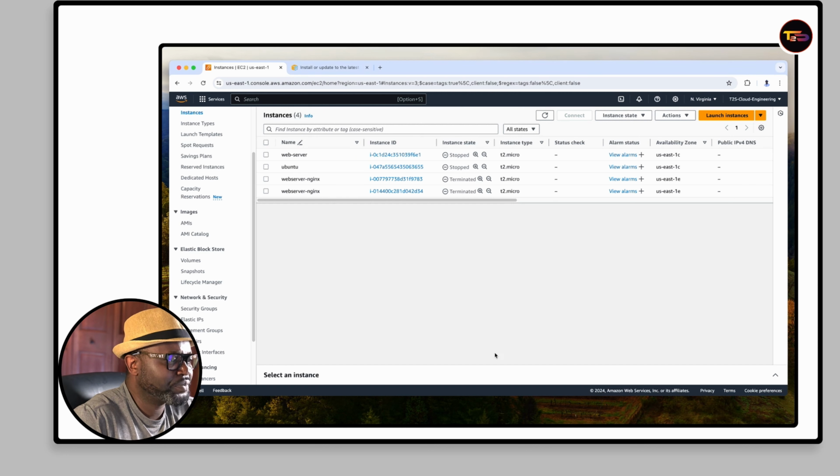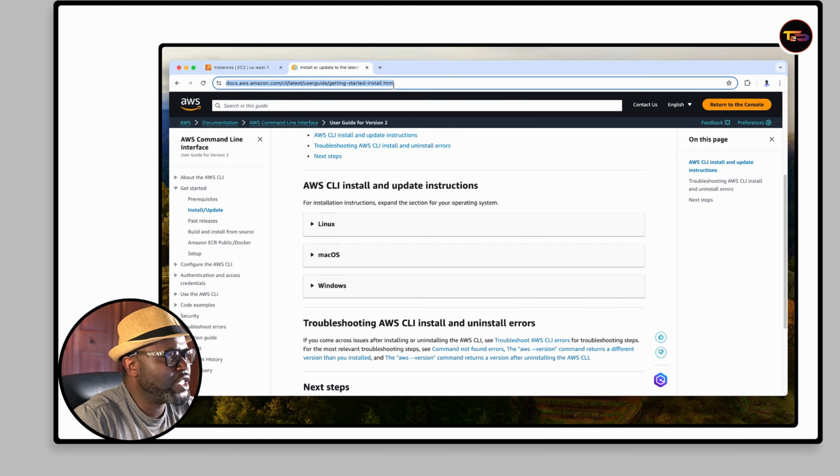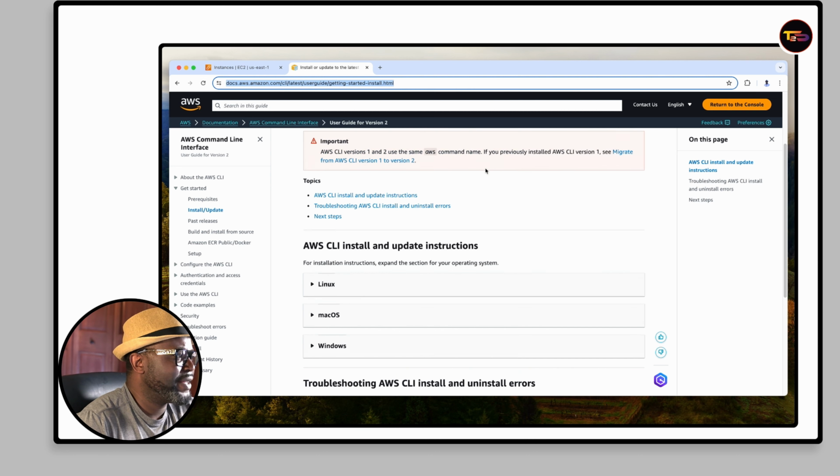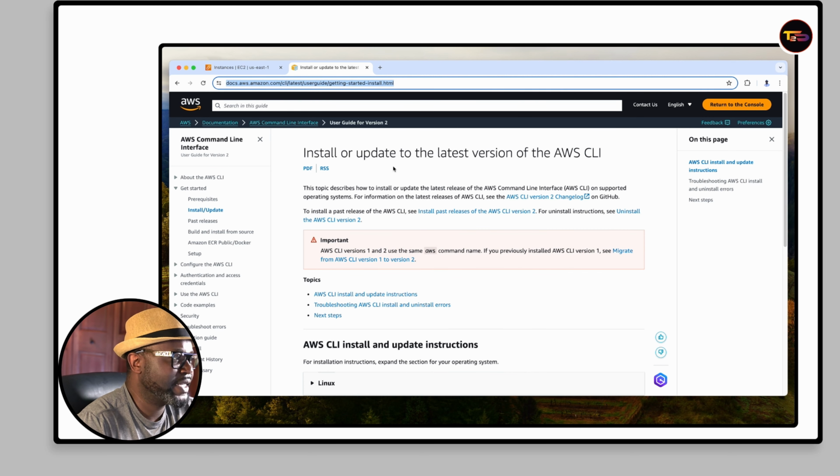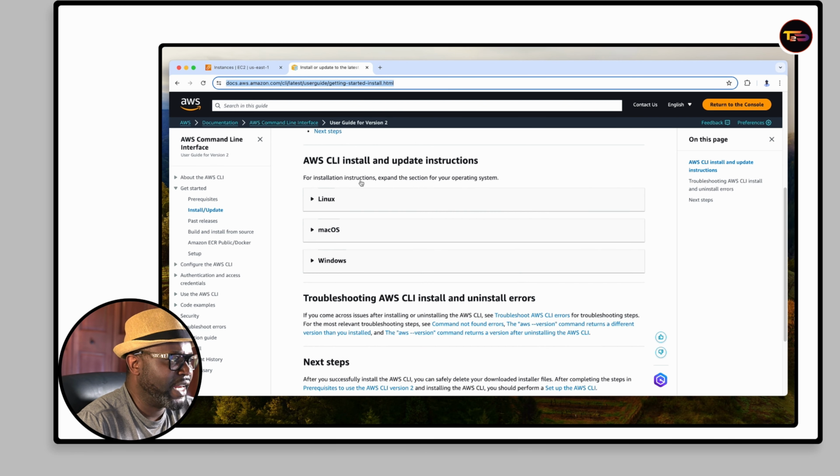You're going to need to first install the AWS CLI if you want to use it. There's good documentation here on AWS. Using this link, you can get there. You can install AWS CLI on Linux. You can install it also on Mac OS or any Windows computer.